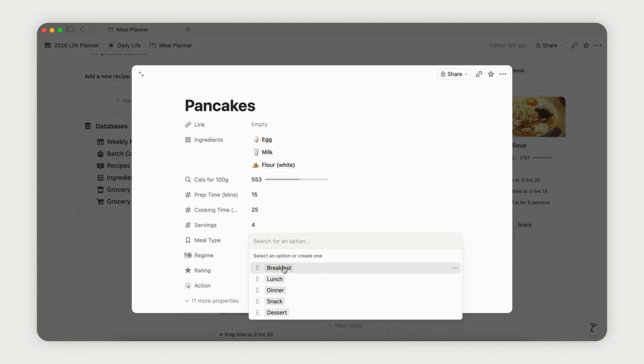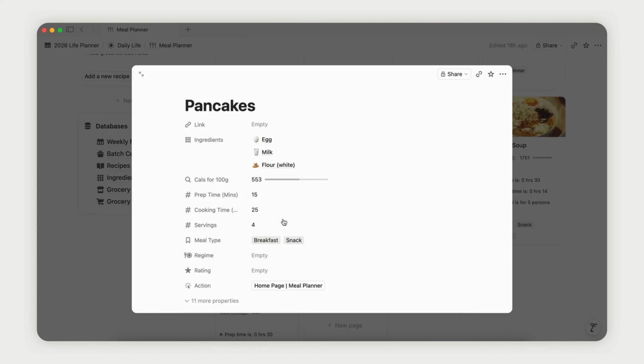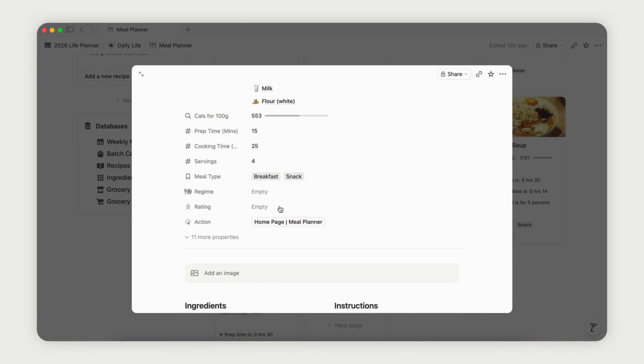You can also define the diet type, the recipe type, and even give it a rating from 1 to 5 stars.